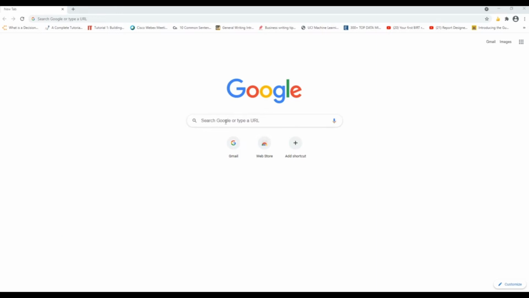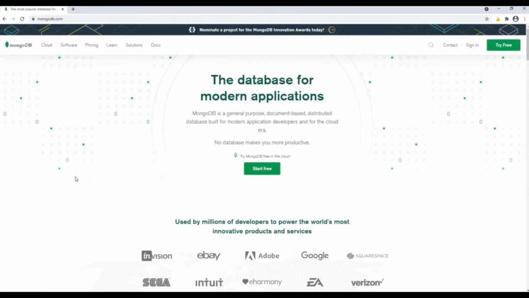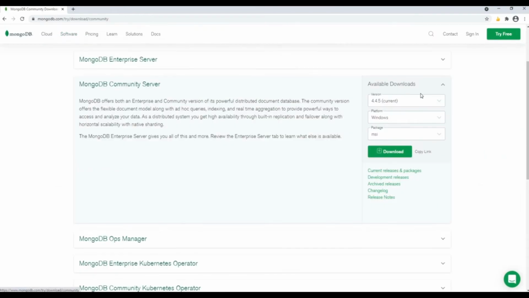Search for MongoDB in your browser. Click on the first link from www.mongodb.com. Once the website is open, click on the Software tab. You will be able to see different options here. The one we want to download and install is Community Server. So just click on Community Server. It displays the available downloads. The current version is 4.4.5, platform Windows, and package is MSI file. So select Windows and just click on this download button.